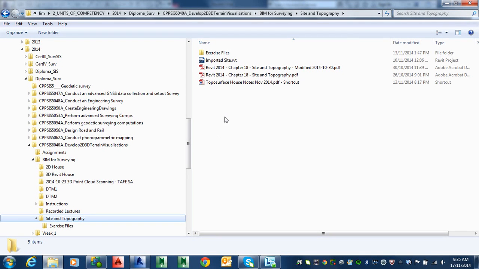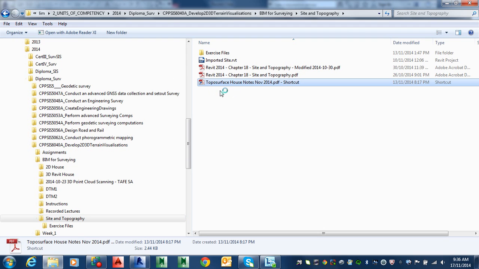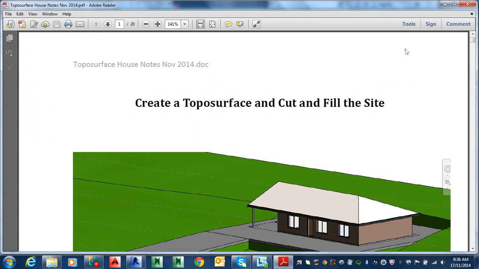All right, naturally you might go to site and topography to find today's exercise, which is, I suppose, project 5. So what I have done is put a shortcut here to it because it's not actually there. If you double click that, in theory, it takes you to that.